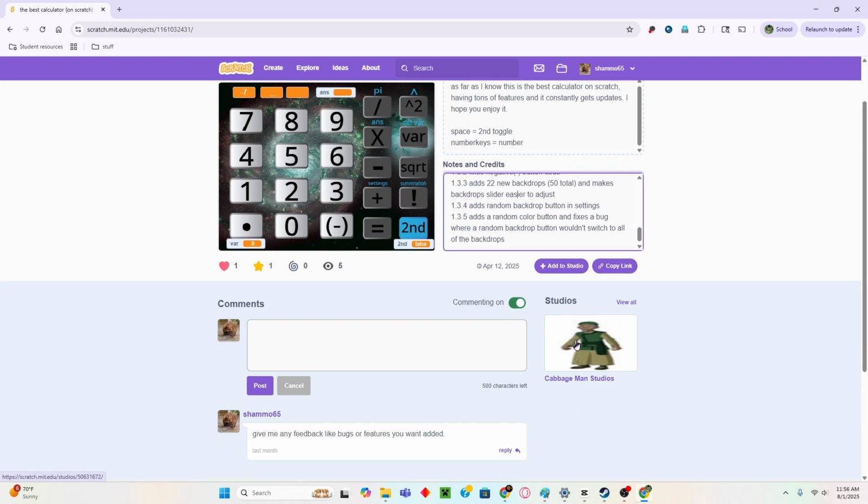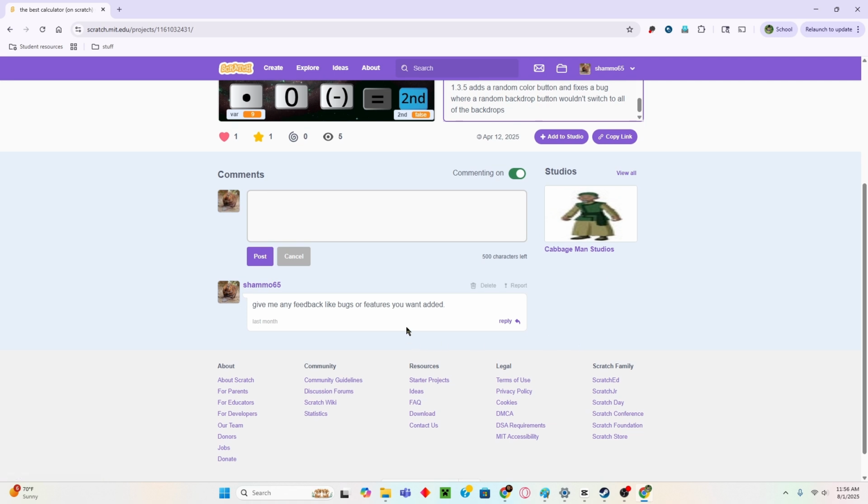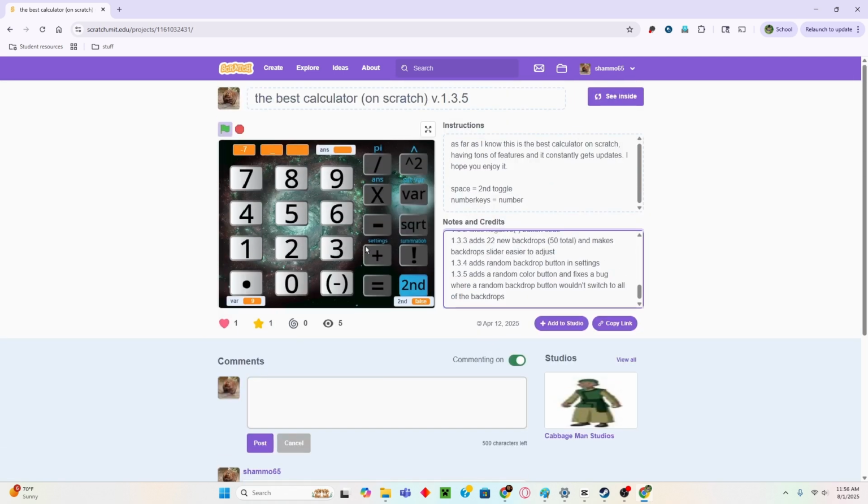So yeah, that's my calculator. Give me any feedback and bugs you want. It's called The Best Calculator, colon, on Scratch, and right now it's version 1.3.5, but actually by the time this video is released, or actually a bit after, I'm probably going to be on version 1.4 because I can get bug fixes like I showed in this video.